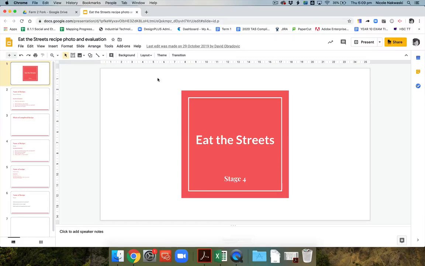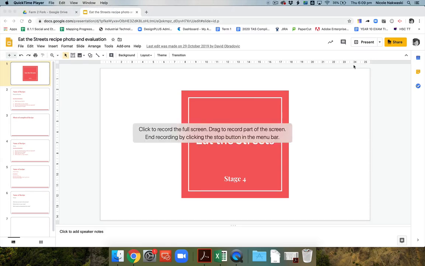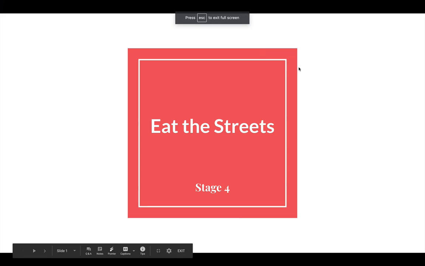A really good tip is to make sure nothing else is accidentally open, like your email. You don't want to accidentally click on your email and have privacy issues. So I just make sure that what I'm after is the only thing that's open. I click back on QuickTime again and I click the record button. The first thing I do is I click present, and my video tutorial is actually going to start recording.